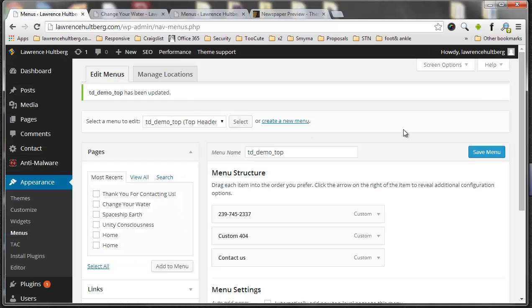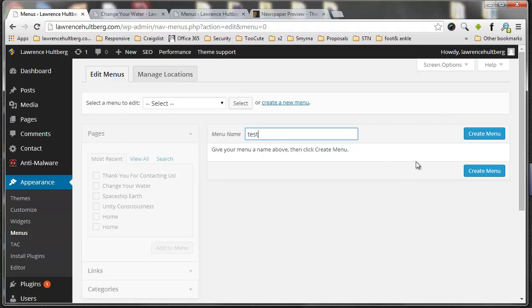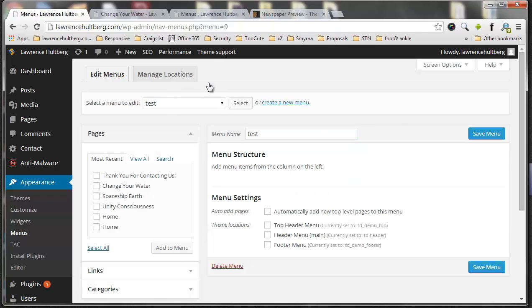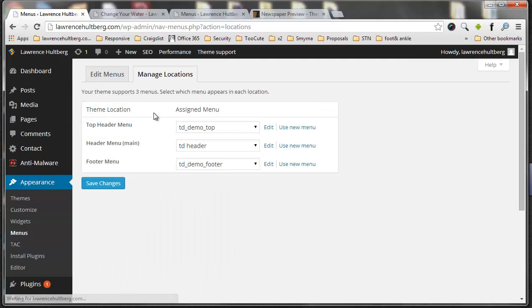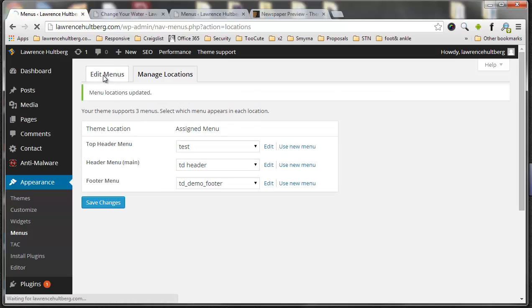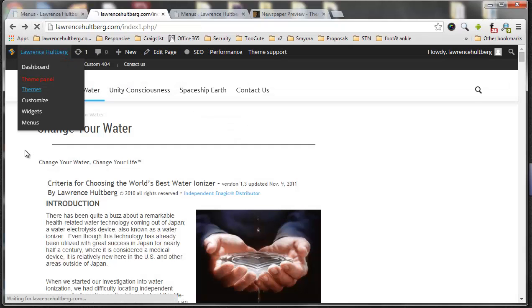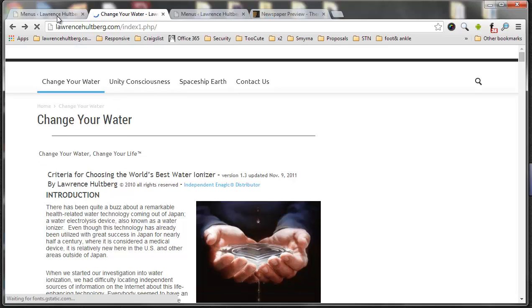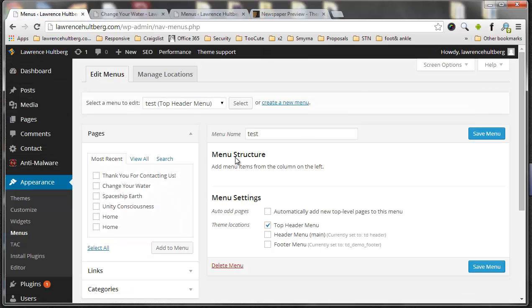So now let's go back here and create a new menu. We're going to call it test. You can call it whatever you want. Let's go to manage locations, and let's take this demo up here and choose test up here and click save. Now we're assigning test to the main menu. Go back and clear. These should all disappear. And now you have a test menu up here. So you can create as many menus as you want.